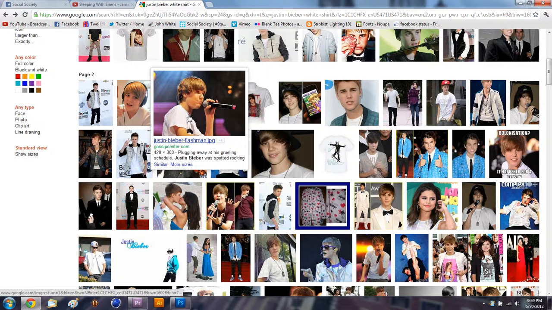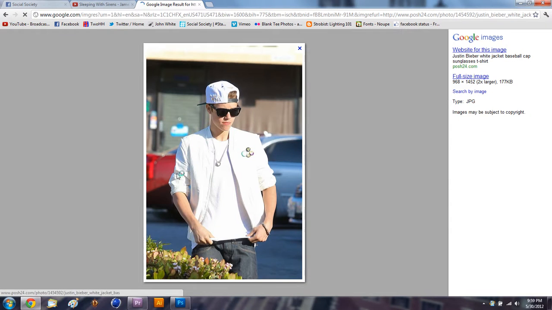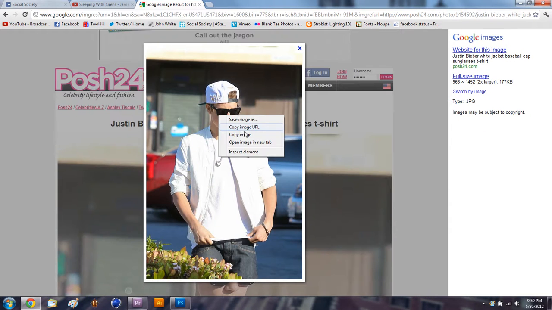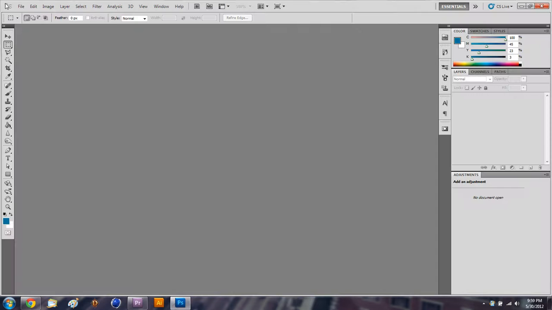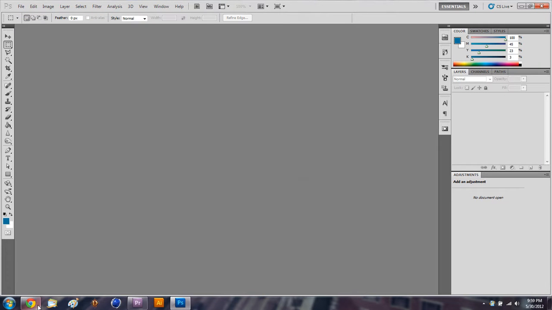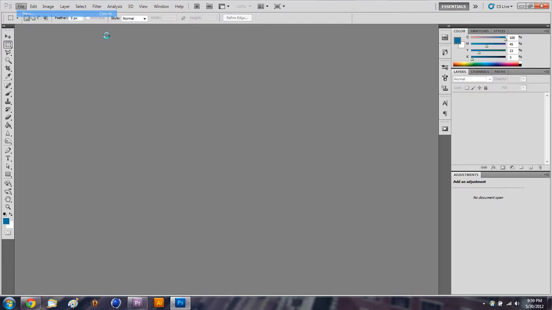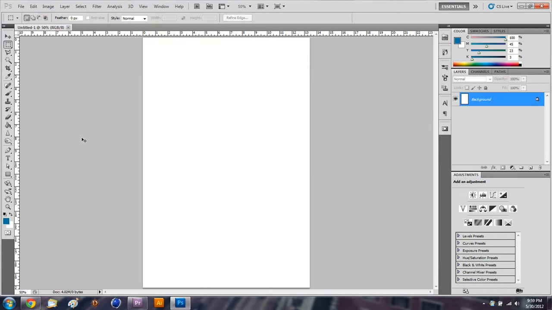So just to show how it works, I'm going to use a different picture. I kind of like this one right here. So what I'm going to do is just grab it, right click, copy the image, go to Photoshop, make a file, new, and it should be the exact size that I just copied. I don't think it copied. Let me try again. Alright, let's try this. There we go. Alright, so we got our new document starting up right now. And once that gets open, I'm just going to hold Control and V, and I'm just going to paste it.